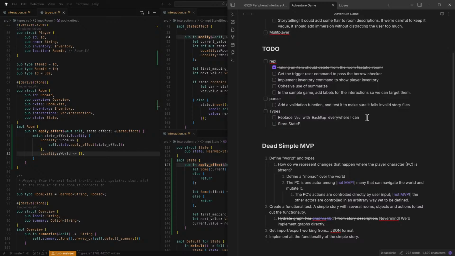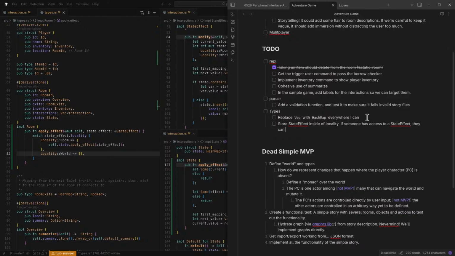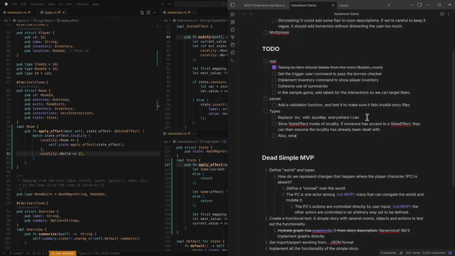Store state effect inside of locality. If someone has access to a state effect, they can then assume the locality has already been dealt with. Yes, that's what we want. Also rename locality, state effect, and effect to have distinct and useful names. Yay.